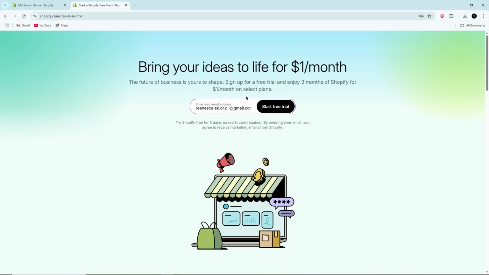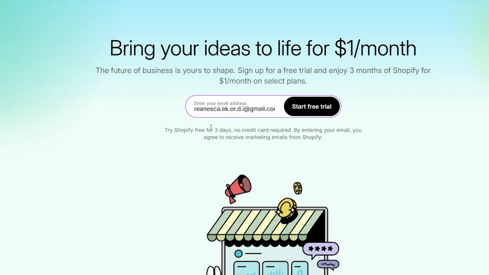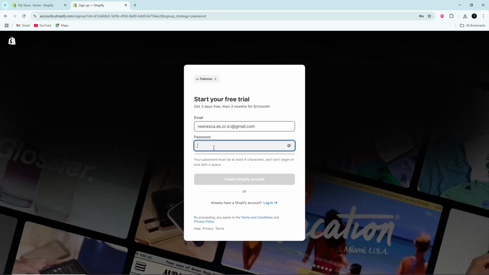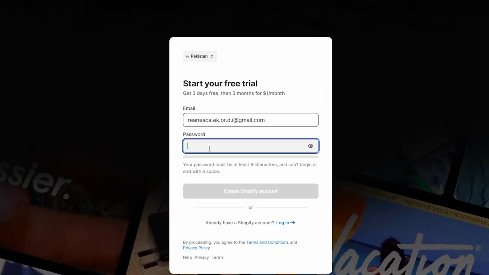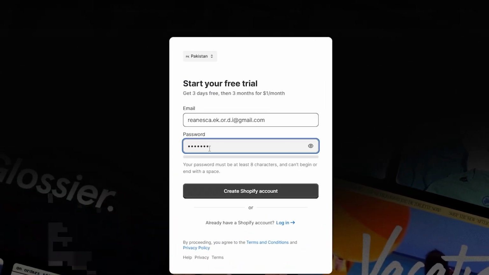Now, you need to create an account. Enter your email address in the first field. Make sure it is an email you can access because Shopify will send you important messages there. After that, choose a password for your account. Pick something secure that you can remember.